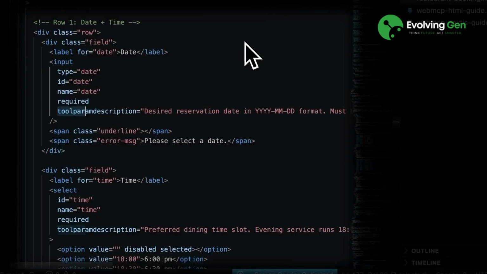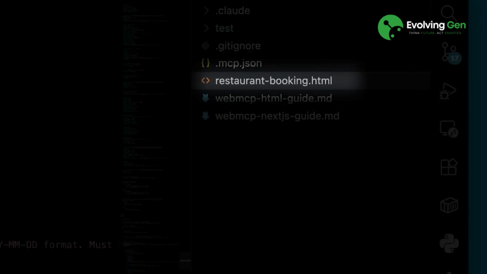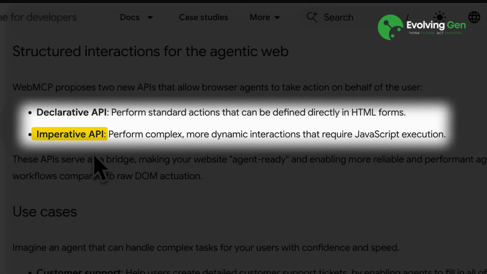If your agent adds in these declarations, the rest is up to the browser, which reads them from the HTML. The second way was the imperative API for cases where you need more complex interactions and JavaScript execution.